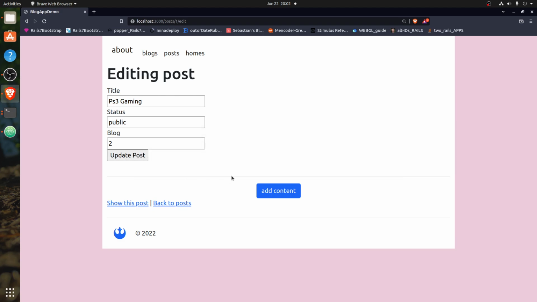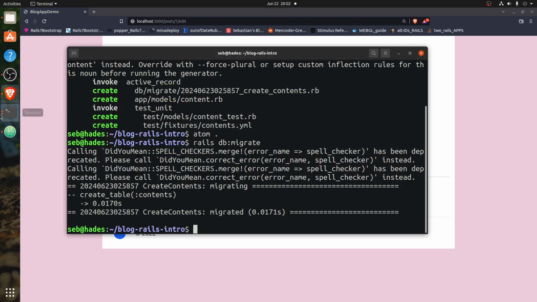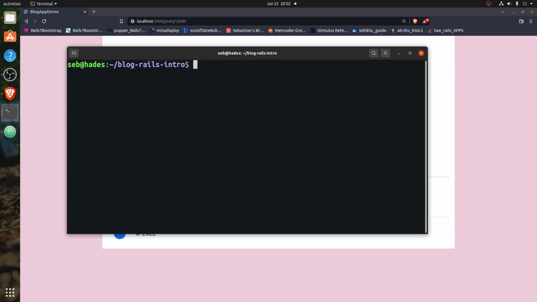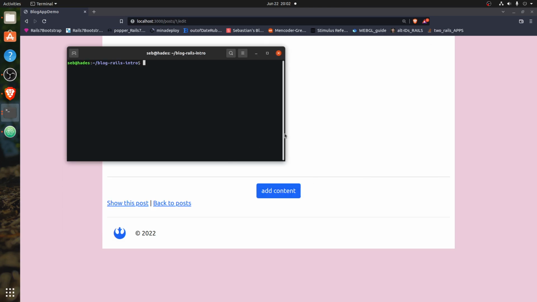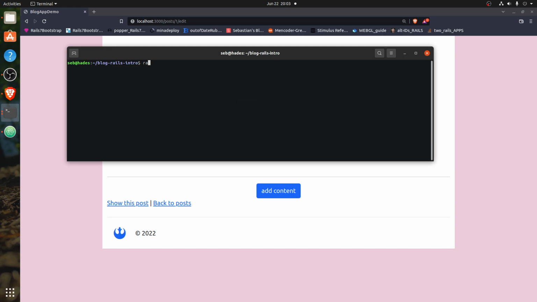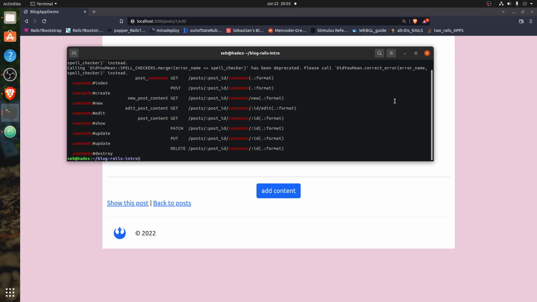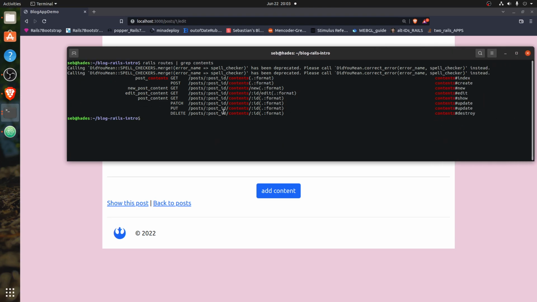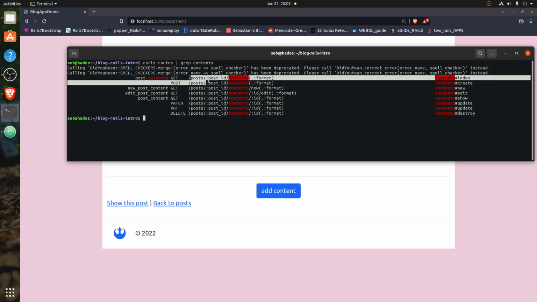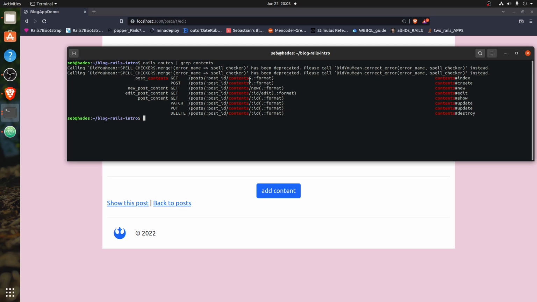To plan what we got to do next, let's look at the routes. So type in rails routes, and then the vertical line, and then grep contents, and that will find all the routes that have this new contents in it. And we'll see, because of what we wrote in the routes file, this is what got generated. Posts, post ID, and then ID of the contents at the end.